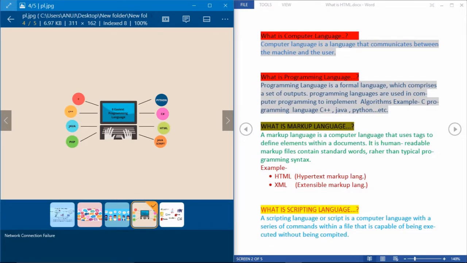So what is programming language? This is also a formal language which comprises a set of instructions. Programming languages are used in computer programming to implement algorithms. For example, Python, C, C++, Java, PHP, and these all are programming languages.